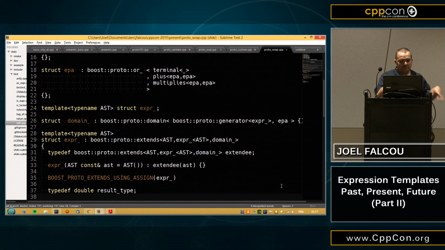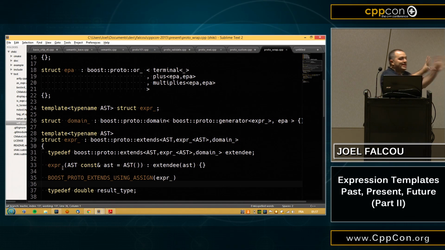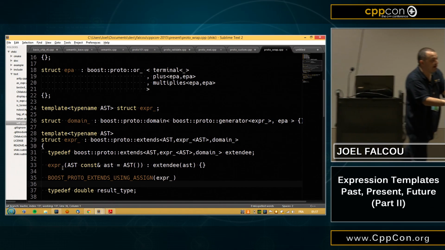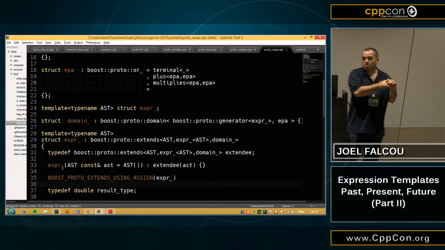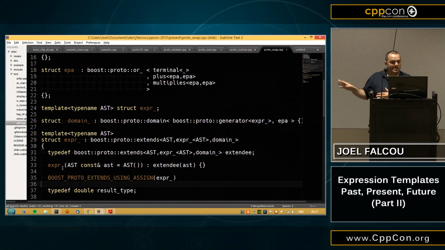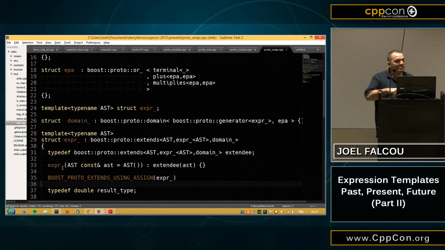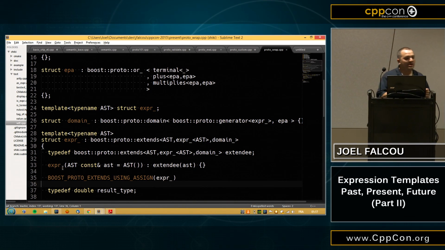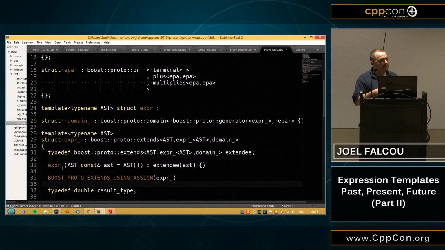So I'm just making a typedef because I don't really want to write all this crap everywhere. So you basically need one thing. You need a constructor that takes the naked tree and puts it into your box. It doesn't have to do much. Just pass it to your parent, to proto extend. There is a bunch of macros that control the fact that if you want to have some special members handled by proto, so we want to use assign with proto, so we use this macro.